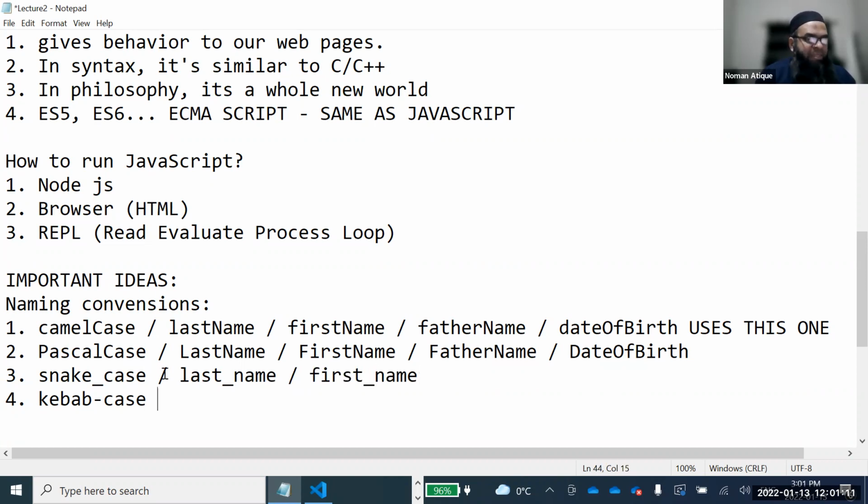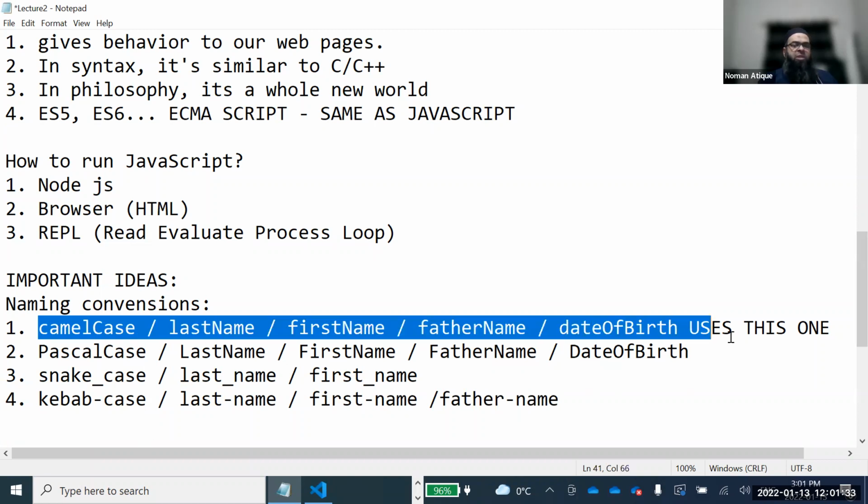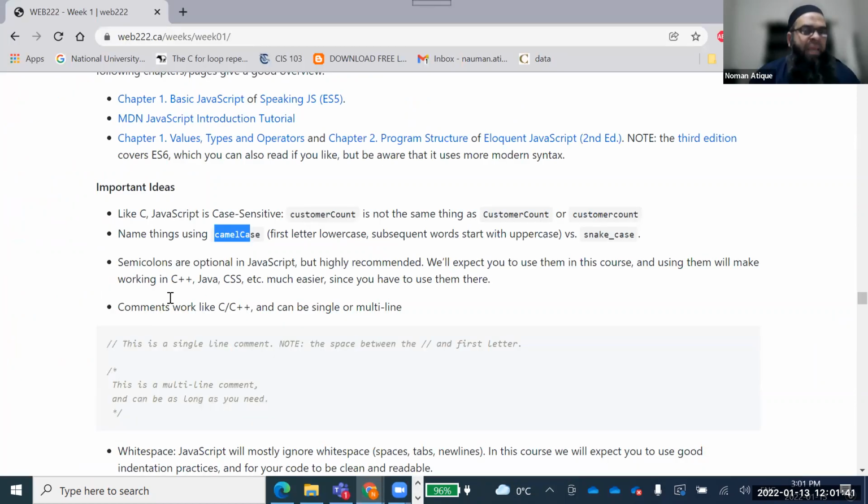Now, what is kebab case? Kebab case is very interesting because CSS uses kebab casing. I think you people would know kebab. But anyhow, for kebab case, how will you write last name? Last dash name. How will you write first name? First dash name. How will you write father name? Father dash name, like that. But out of that, remember, we will be using camel case in JavaScript. So JavaScript uses more camel case.